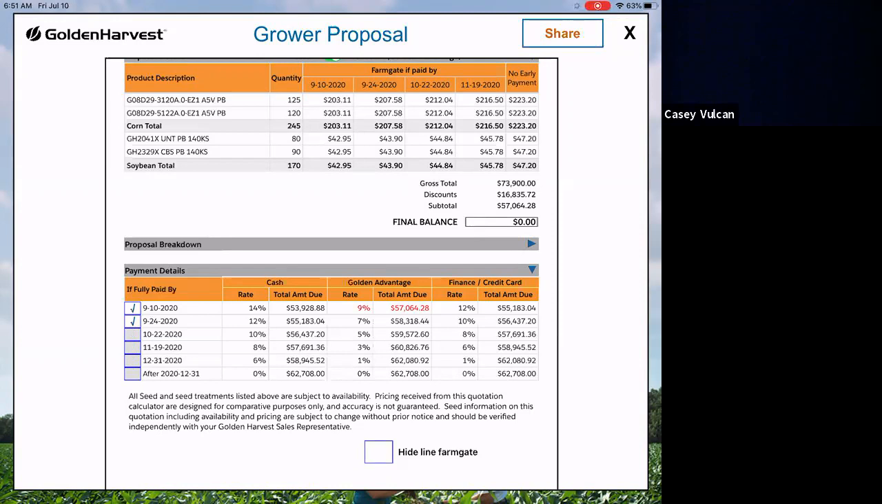And then the last thing down there at the very bottom, you can see hide line farm gate. This corresponds to the top graph that you see where I've got all of my early pay program dates, and then I've got my farm gate listed out. If I check that box, it's going to take away all the product level farm gates and just show me how much I'm paying per bag for corn and how much I'm paying per bag for soybeans. This was based on a lot of feedback that I've gotten from seed advisors. Some of them really appreciate the detail of the product level, and some of them really just don't want to see that noise. So they just want to see how much am I paying for corn, how much am I paying for soy. So that's how you're going to do that from the output perspective.